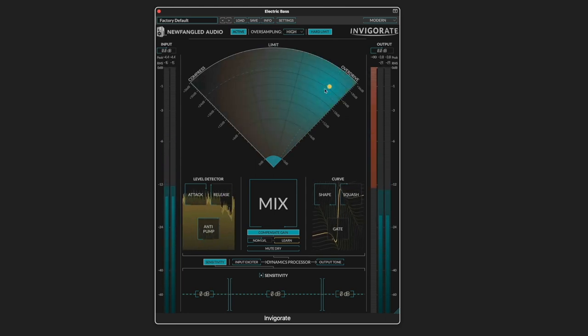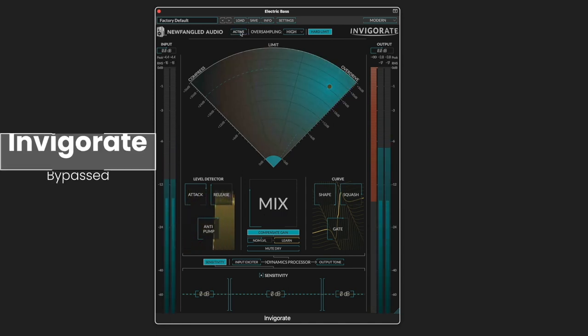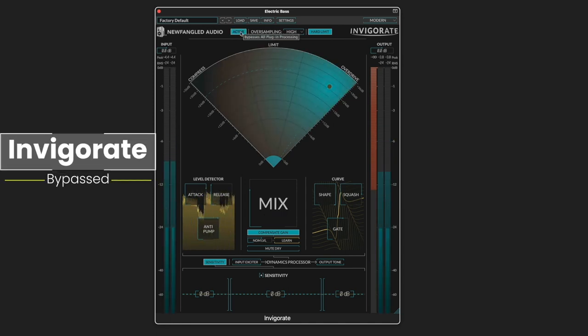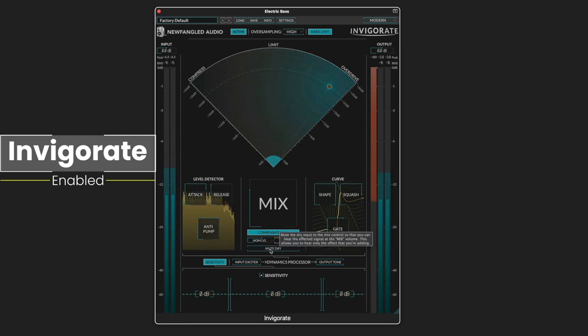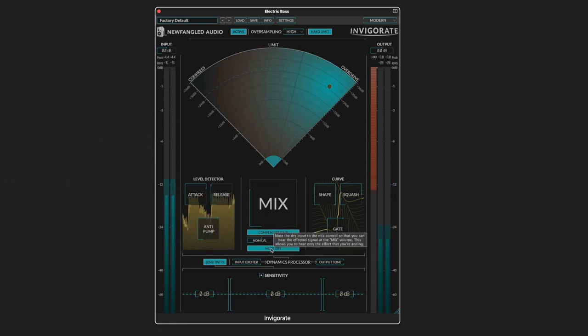Let's explore the controls. Shape is like a knee control. The higher it is, it means it's a harder knee with more snap and bite to the transients. This will give an overcompressed quality. And the gate will clip the center of the curve, giving a kind of gated type of sound. I'm going to hold the control key to blend it in. And we can kill the dry signal with this and hear just the processed sound. So that's what's being added in.